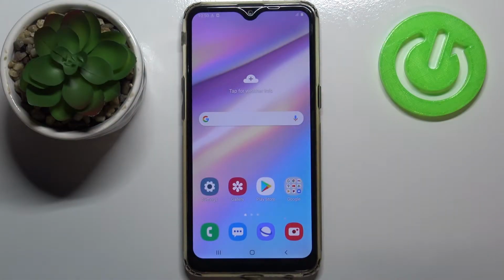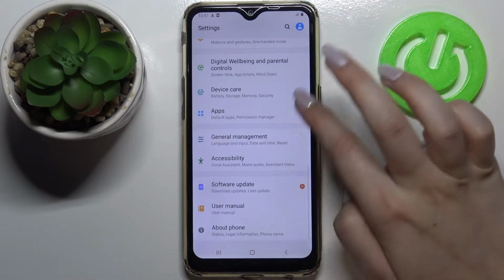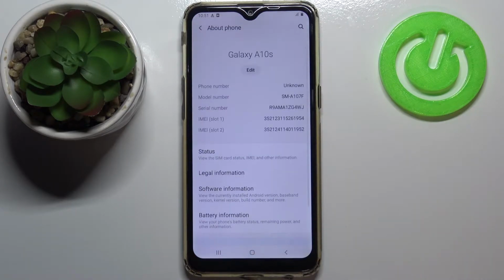Hi everyone, here we've got Samsung Galaxy A10s and let me share with you how to enable the developer options on this device. So first of all, let's enter the settings, and here we have to scroll down to the very bottom to About Phone.